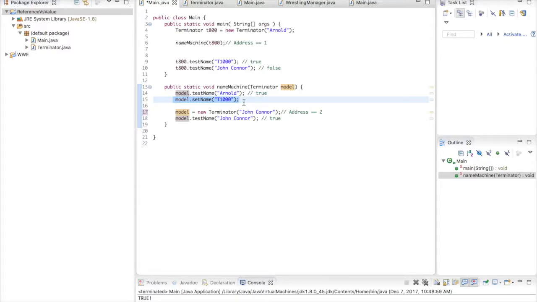Then we're going to go ahead and set a new name to this object, and it's going to be the T1000. And finally, here's exactly where you see why Java is pass-by-value. When we instantiate a new object and assign it to this variable, a new address in memory will be assigned to it. In this case, we'll hypothetically call it address 2. Now, we're going to go ahead and change the name of that object to John Connor, and we're going to test it. And in this case, it is true.